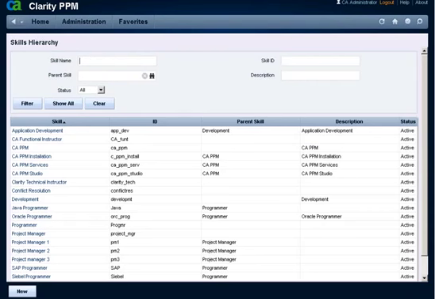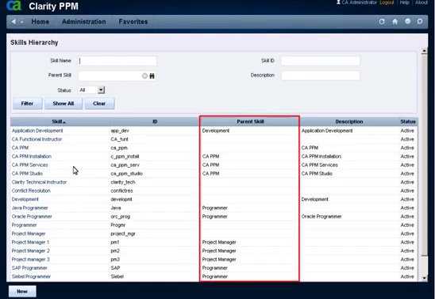The Skills Hierarchy page displays the list of skills. Skills cannot be removed from the skills list. However, a skill can be modified by changing the name, description, and the parent. Skills can also be deactivated. The hierarchy is created through the parent-child relationship. The parent skill column indicates if a skill is assigned a parent. Parent skills are typically more generic.